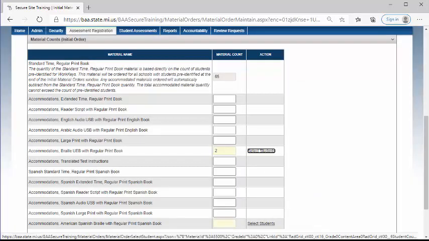Now you may not have noticed, before we selected those two students, our material count was 67. Now it's down to 65. It adjusted the standard time regular print book material count based on the numbers that are entered for any of the accommodated versions.